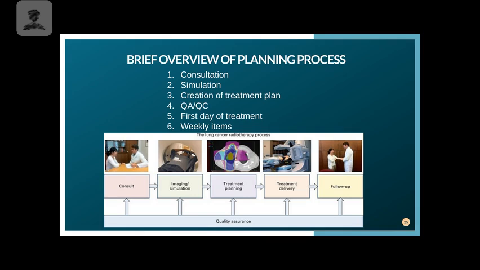But up here is what we're going to cover throughout our semester here specifically. We'll talk about consultation, simulation, creation of our plan, quality assurance and quality control, the first day of treatment and all the items that go along with that, and then things that we have to do weekly to ensure proper patient care.